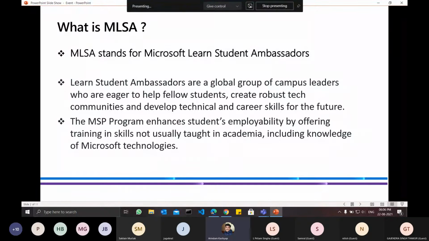Here it enhances the students' employability by offering training and skills not usually taught in academia, including knowledge of Microsoft technologies. So most importantly you'll get industrial knowledge, and you will develop various skills that are not normally taught in the university or in academics.